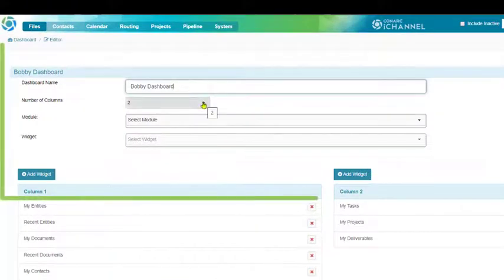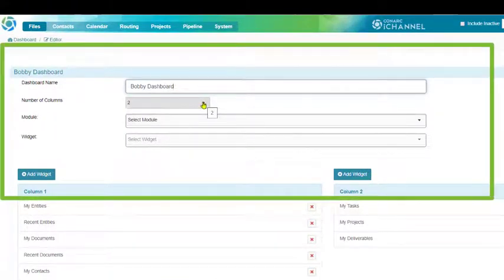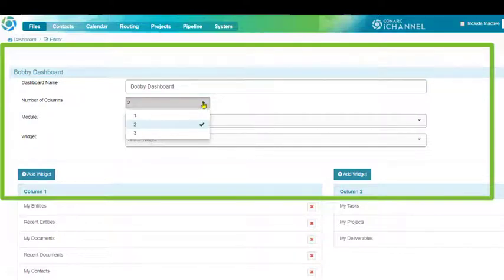Now, earlier when we were looking at the dashboard, you had two columns, one on the left side and one on the right side. That was determined by the number of columns you would like to see on your dashboard. You have the option to set one column, two columns, or three columns. The system default is two columns to be shown at all times.